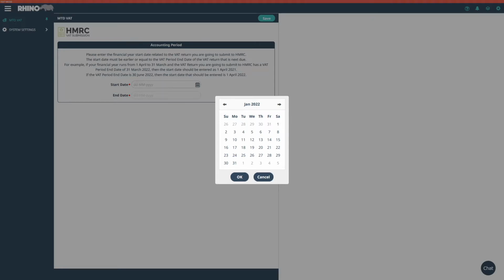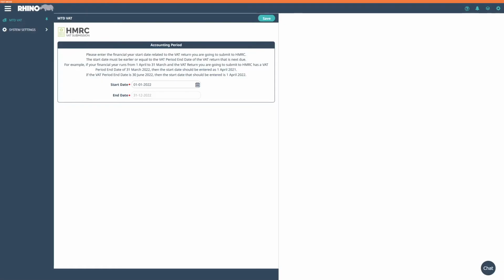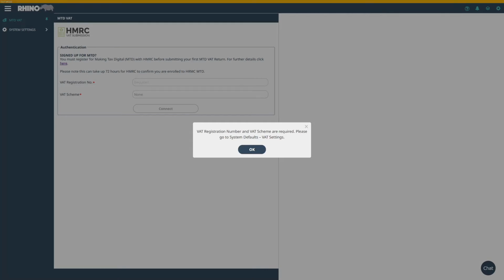To provide your financial year details, use your current VAT period end date to determine what financial year dates you need. Once you've entered the date, click Save. The app will now begin to connect to your HMRC account using your VAT registration number.